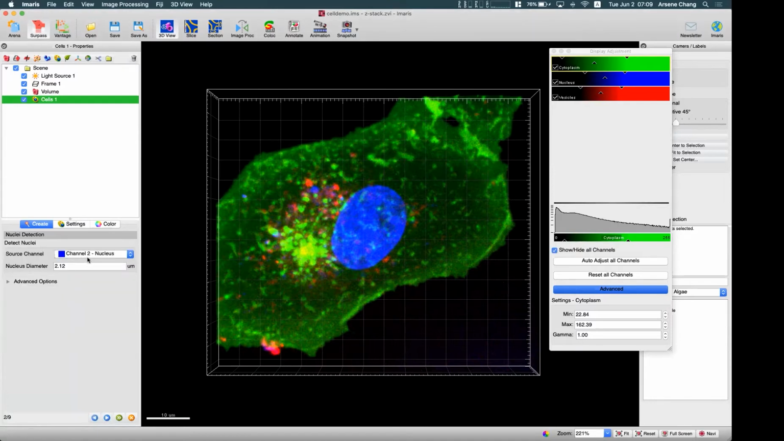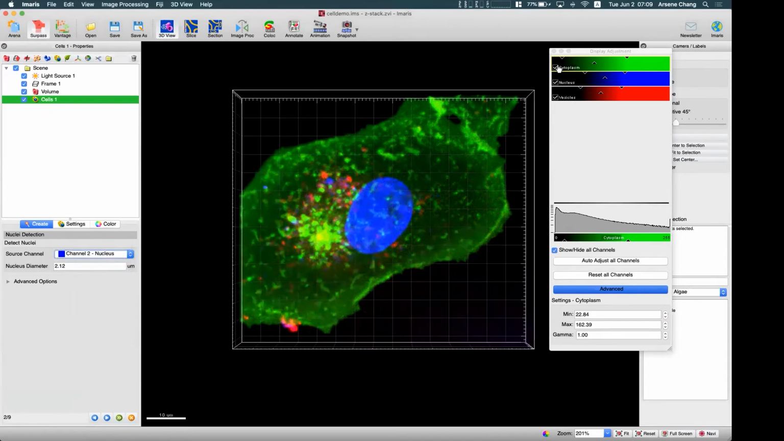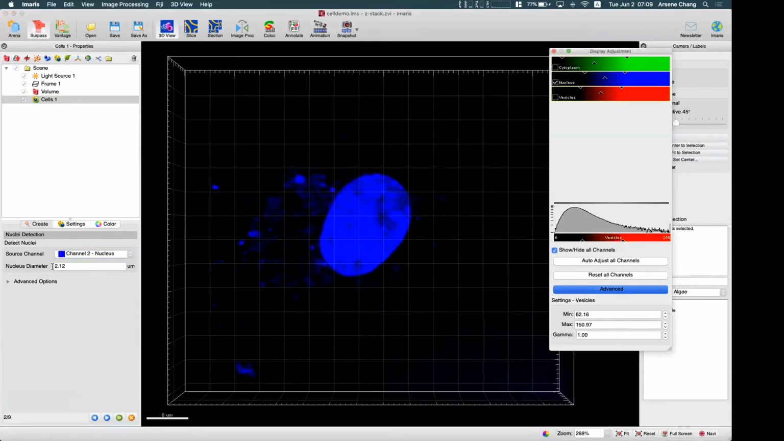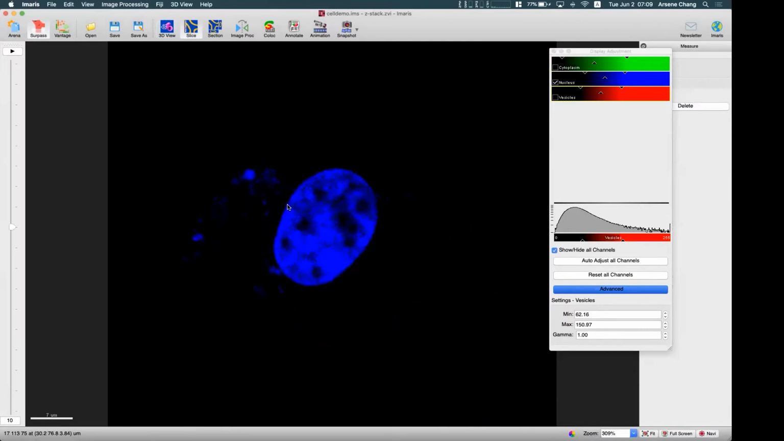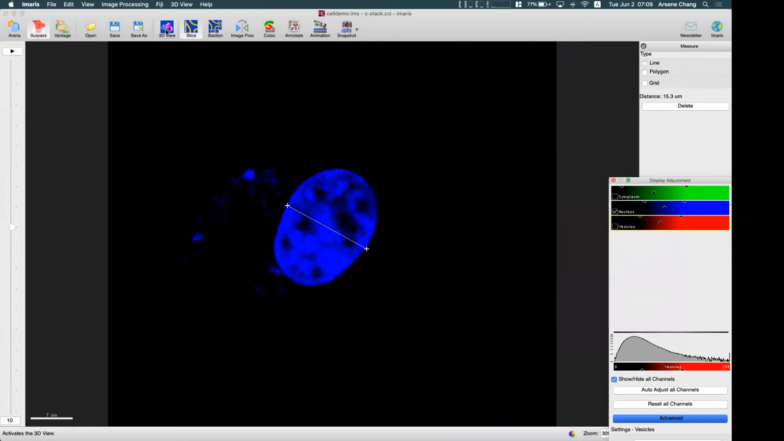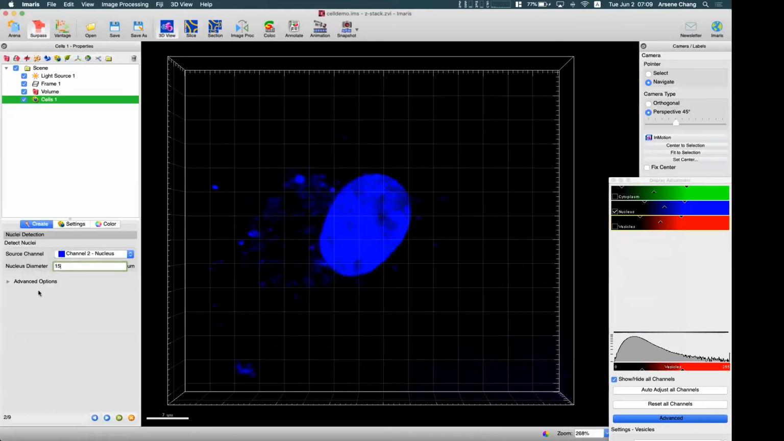So the first step is to detect the nuclei, which is actually using the surface algorithm. So we have to choose the channel for our nuclei and give the diameter. So I go to slice view and measure the size of the nucleus, which is about 15 micron. And we can expand the advanced options. As you can see here, it's very similar to surface. So we can do the smoothing and we can have the background subtraction to have a better thresholding.